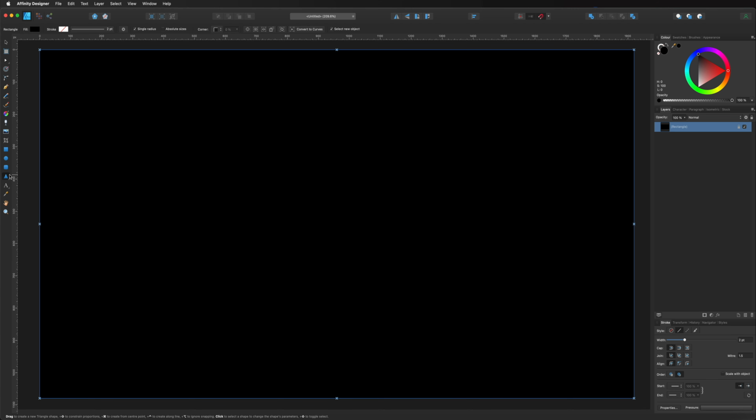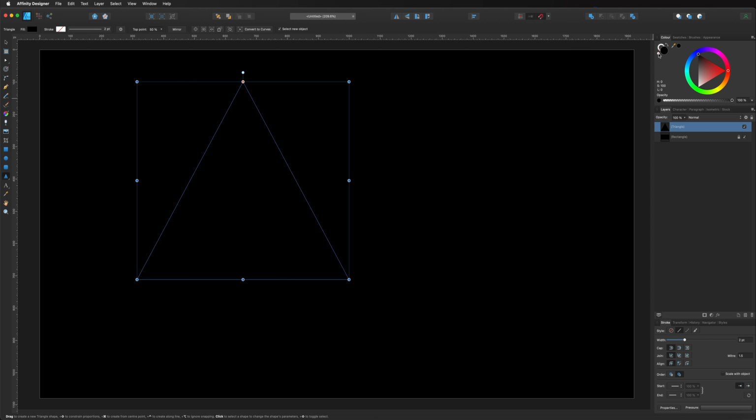I'm going to go with maybe a triangle. I'm just going to drag that out to any size or shape that you want. And going to give that a color, but we're going to turn off the fill, which is that black one there, and we're going to give it a stroke of whatever it is you want to do. I'm going to go for maybe green.